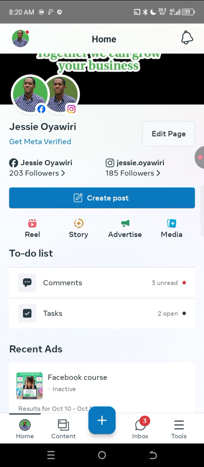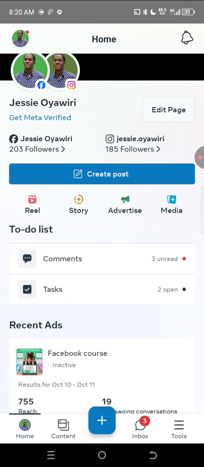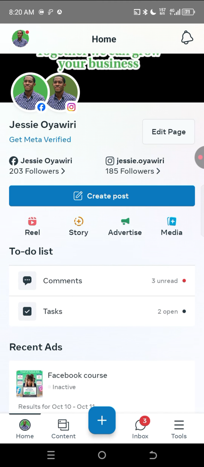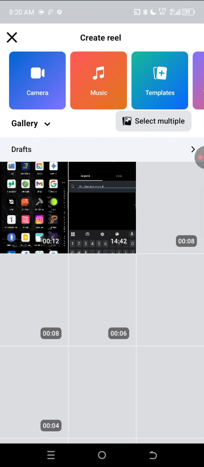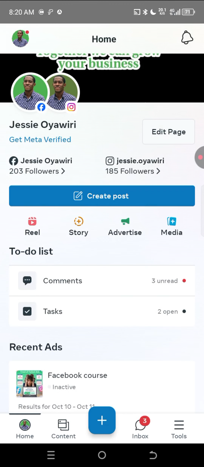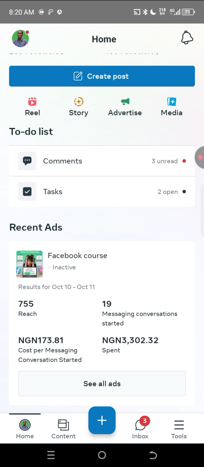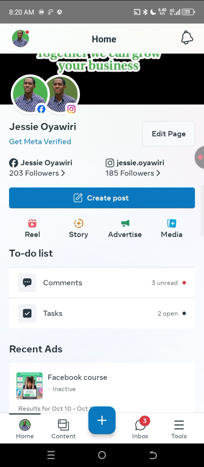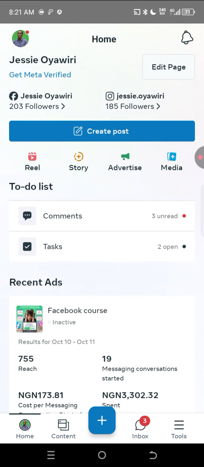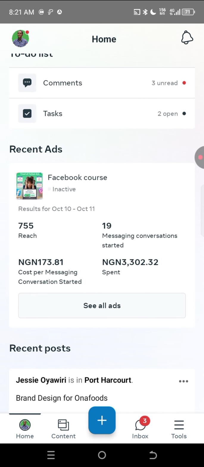Now I'm going to be using my account to teach you guys how to use this platform. You can actually do a lot of things for your business. You can post your reels, so you can schedule your reels on this platform. If, for example, you want to batch create content, you can add stories, you can advertise, you can add media on this platform. So it's very useful. You can check your comments and messages from both Instagram and Facebook at the same time on this app. So it's a must-have tool for you as a business owner to have this app on your phone.